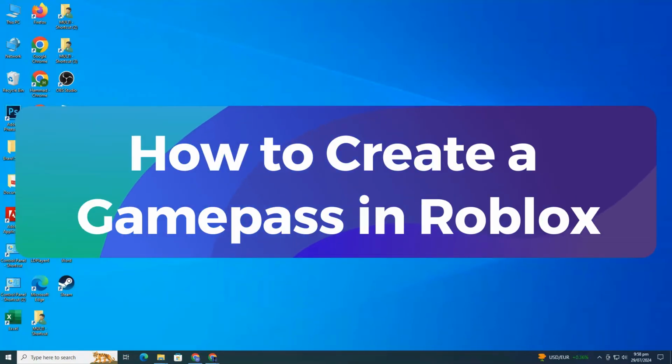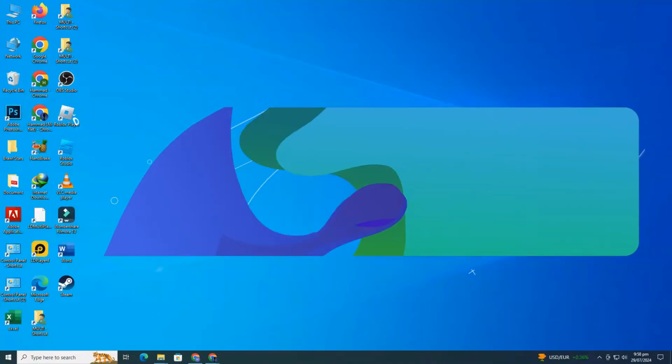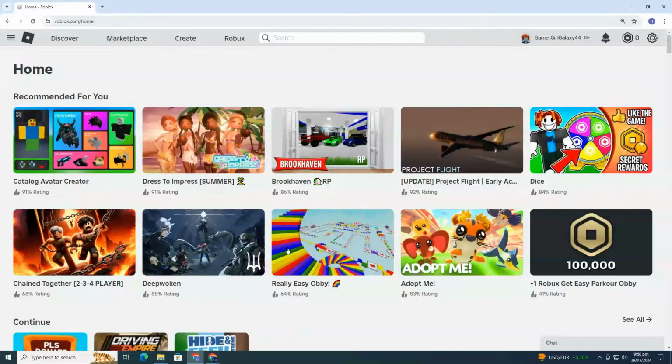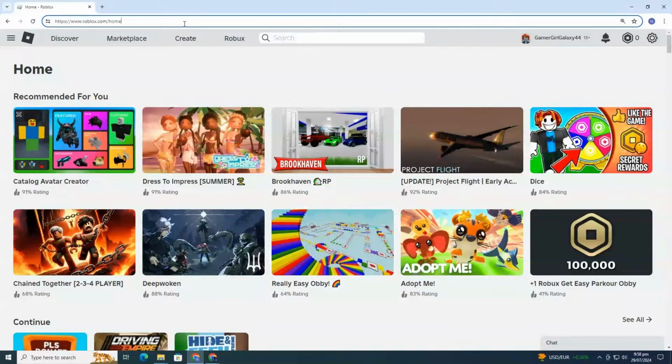Today, I'll show you how to create a Game Pass in Roblox. Let's dive right in. First, open your browser and go to roblox.com. Make sure you're logged into your account. If you aren't already, log in now.